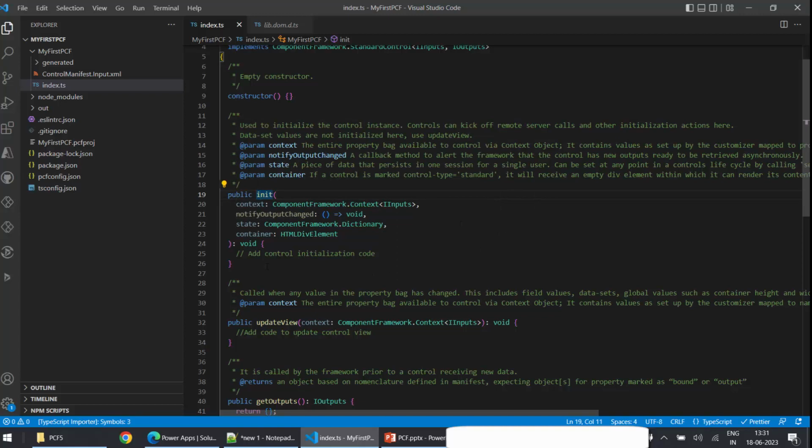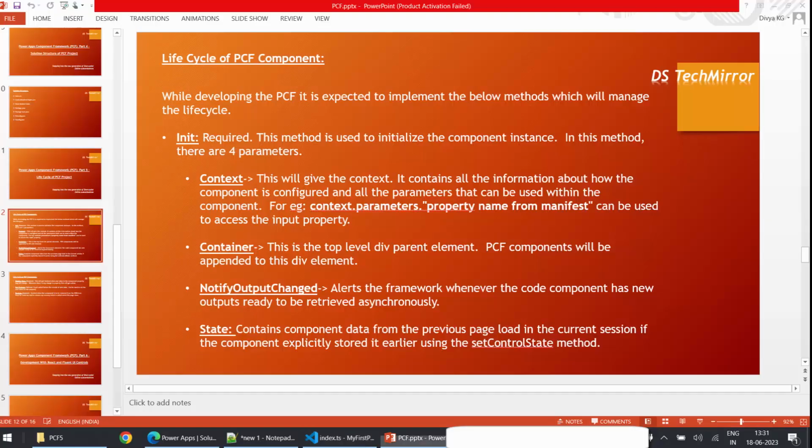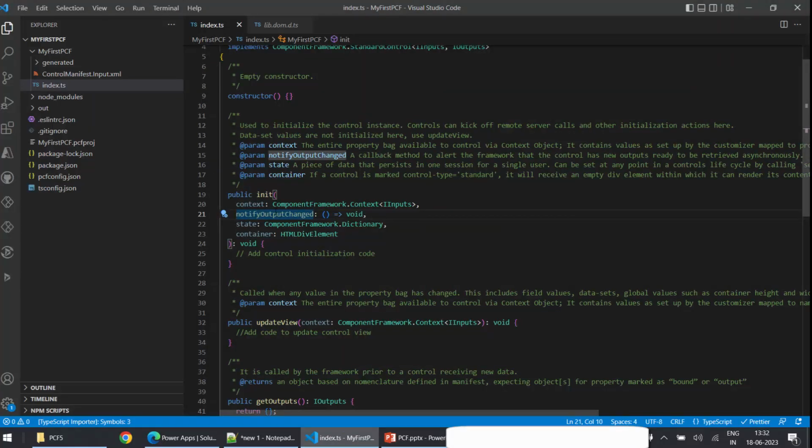Another special thing about the PCF init method is that it gives us four parameters: context, notify output change, state, and container. So what is the context? It gives us the context of the PCF control. It contains all the information about how the component is configured and what parameters are attached to this particular component. Everything related to our control is present in this context parameter.